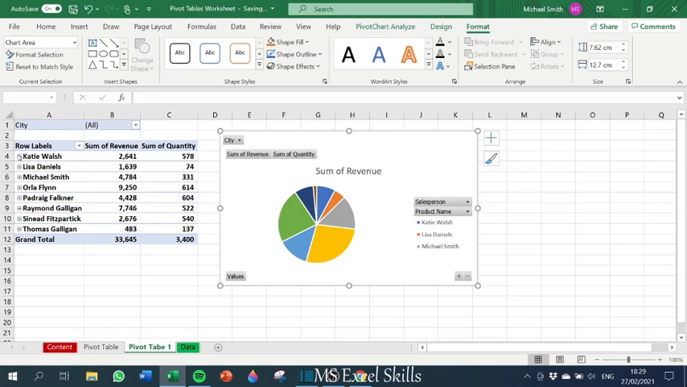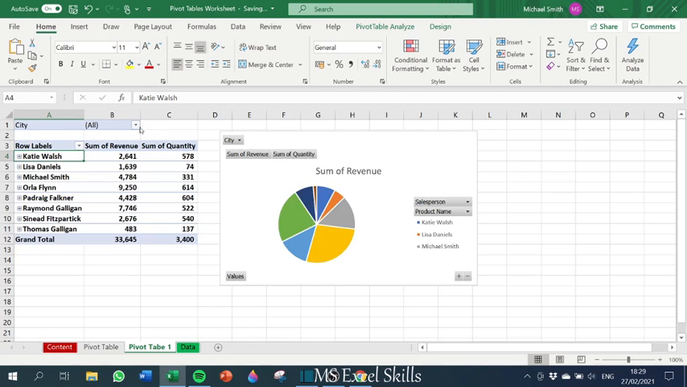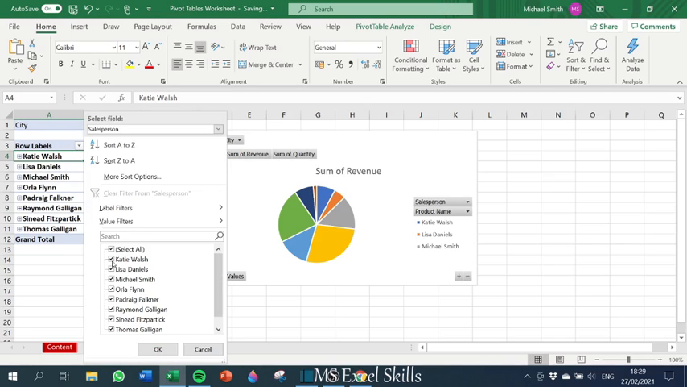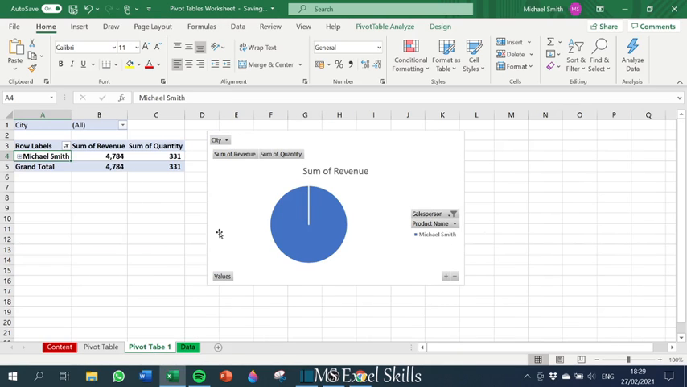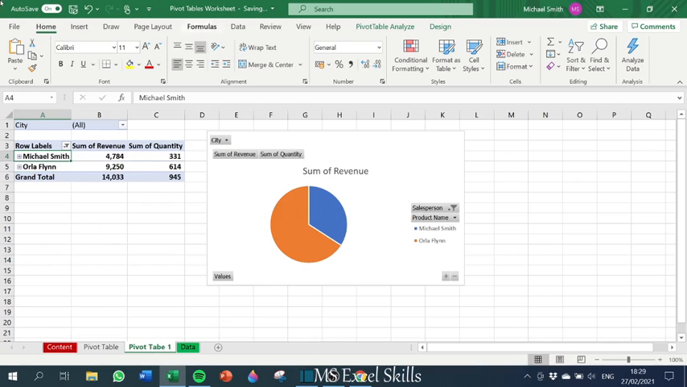And as I look at my pivot table and as I filter my pivot table here, this chart will automatically update. So if I filter my pivot table and I filter in just Michael Smith, I'll get just Michael Smith. Likewise, if I filter just Orla Flynn. So as you update your pivot table here, this pivot pie chart will automatically update.